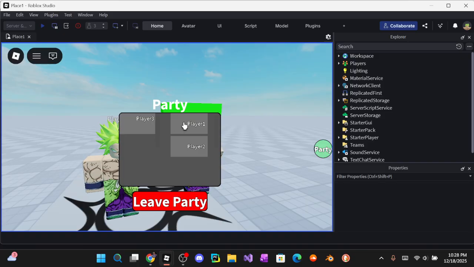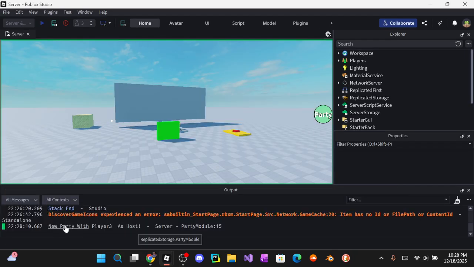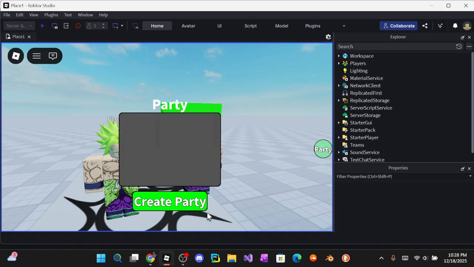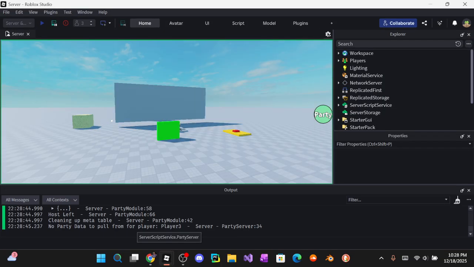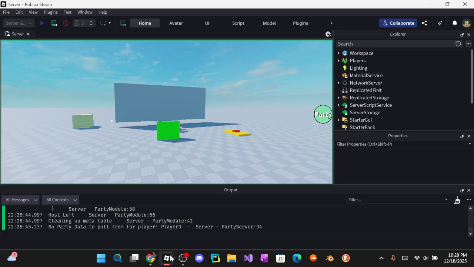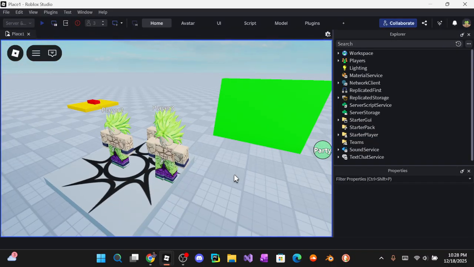Now if I press player 1, I click the image. The image is right here. So I clicked it. If I hop back in the server, new party with player 3 as host. Why is it not inviting? Let me see. Hold on. Let me leave. There we go. No party data to pull. Yep, good. Clean up metadata. Host left. Perfect. That's working, so the leaving is all working just fine.